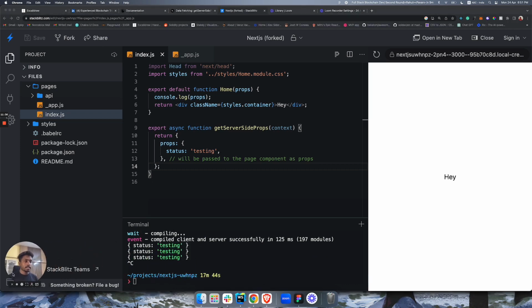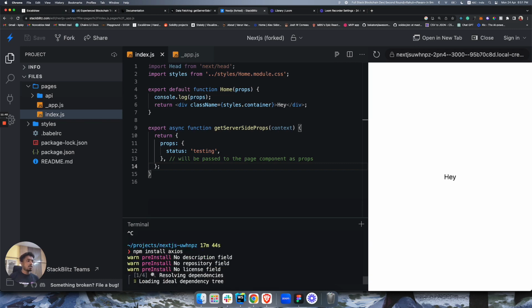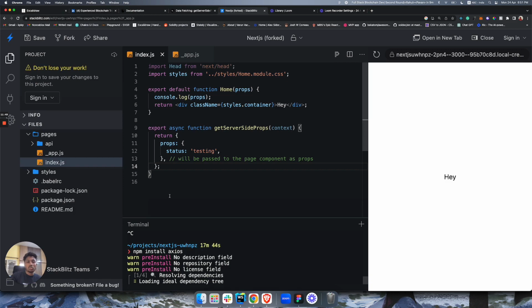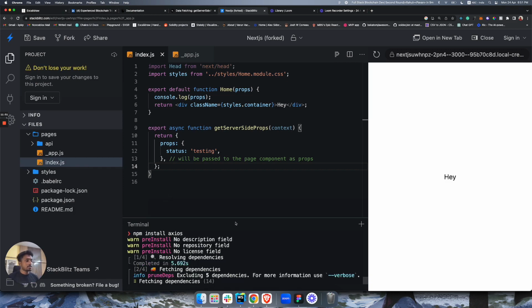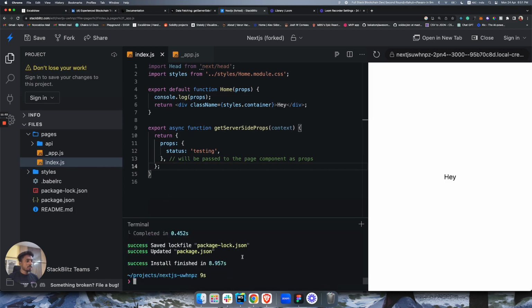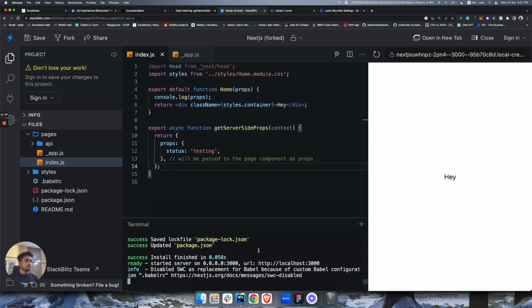Yes, I think I can directly say, are they using npm? Yes, npm install Axios. Okay, we'll install Axios because this API call is being made on the server side, so fetch might not work there. So hold on, it's installing. Okay, everything is installed. So we'll run the server again.